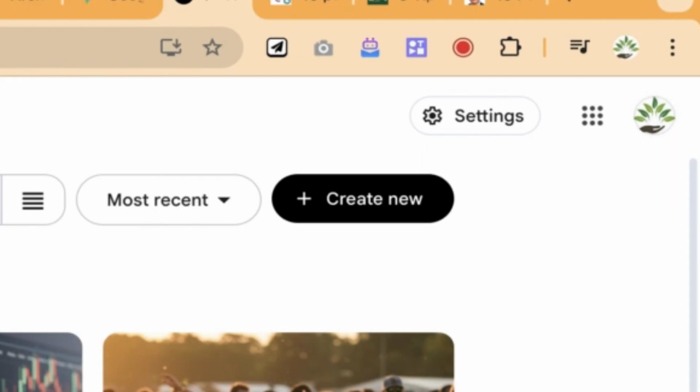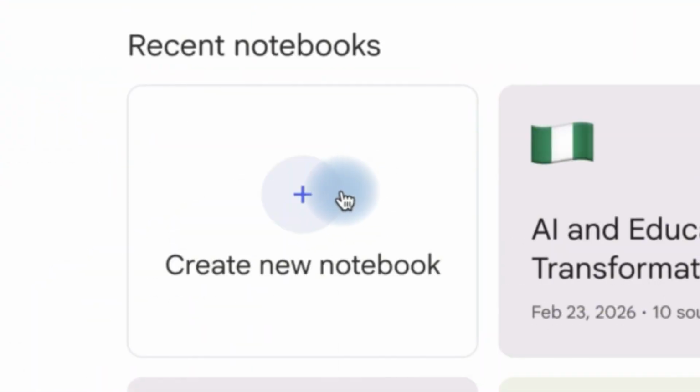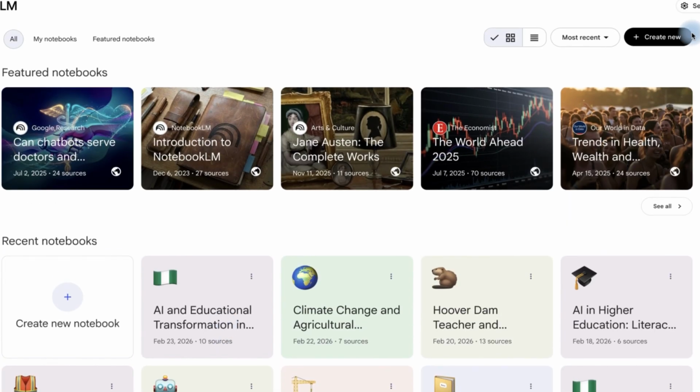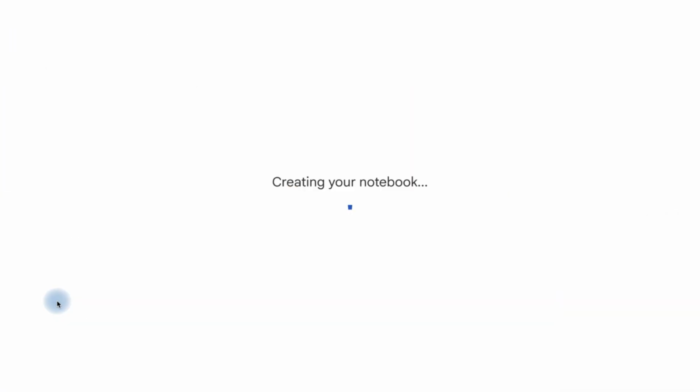So I've signed in with one of my accounts, and let's say we're going to create a new notebook. I have a series of other notebooks that I have created. You can create from here or from here. So let's go ahead and click in here.